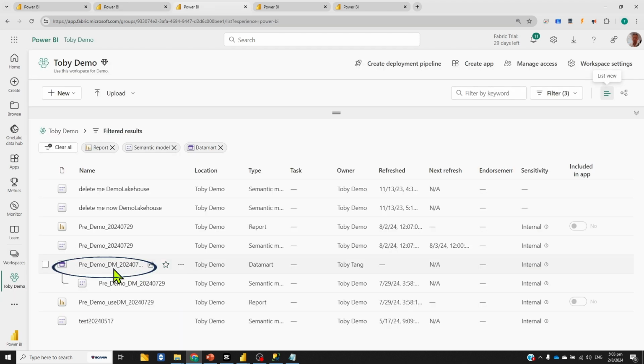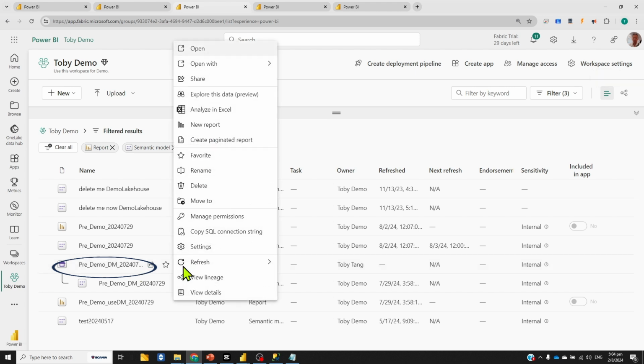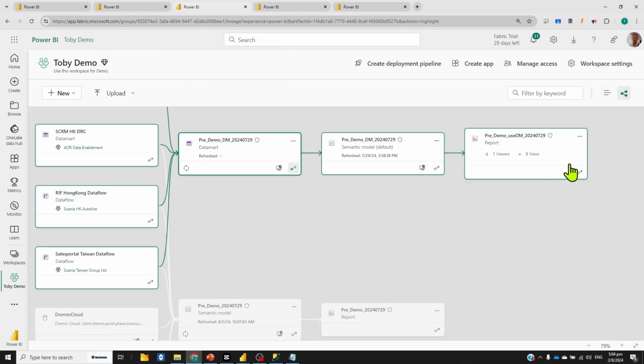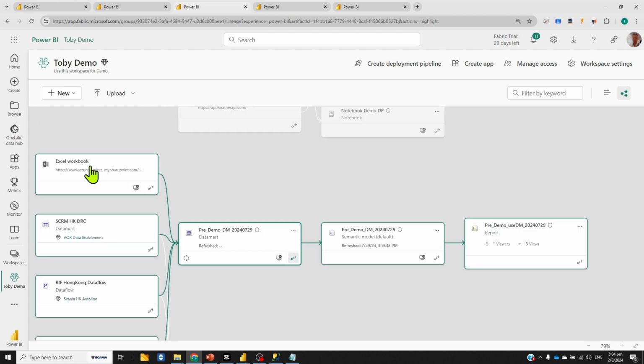This is the new data mart as a data product you just created. You can also check what's inside, what data source it is ultimately connected to. So go to here, you can view the lineage. The report created is this one, which if you trace it, is from this data mart. In this data mart, you have the sales portal, you link to the Wave data flow, you have the SCRM data mart, etc., and also the OneDrive Excel lookup. So this is the new data mart which you connect as a data product.